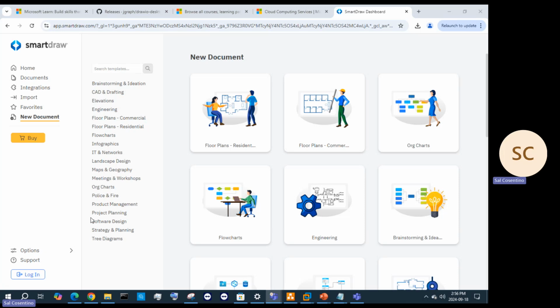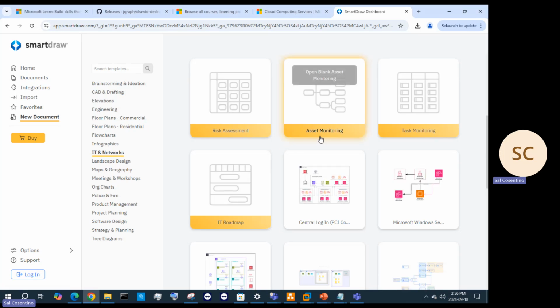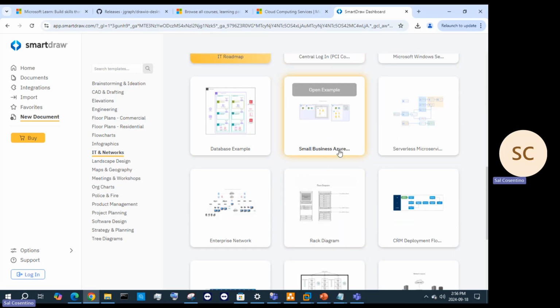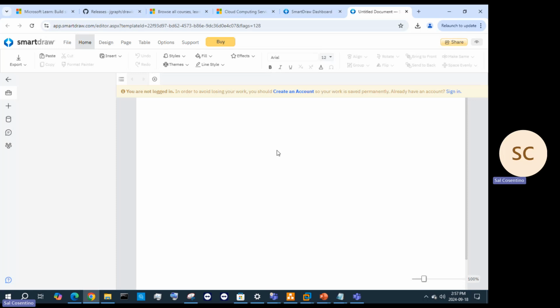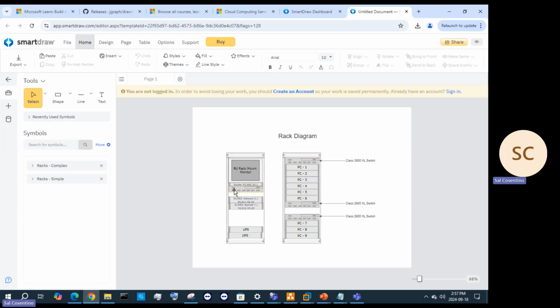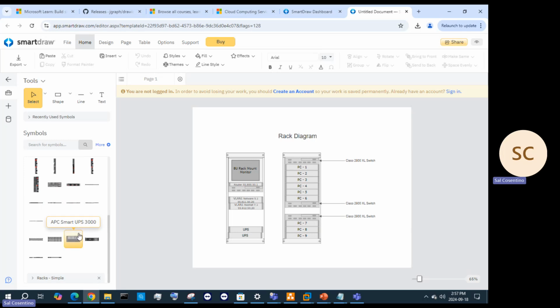So I'm not sharing this one, but you know, I have different IT networks. So this is how I create my rack diagrams, for example, my on-premises environments and racks and whatnot. So I'm now able to create my racks and present that to our management team if I want, and give them the different changes and whatnot.